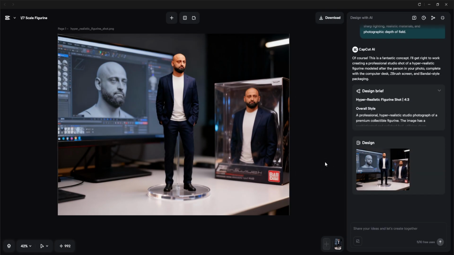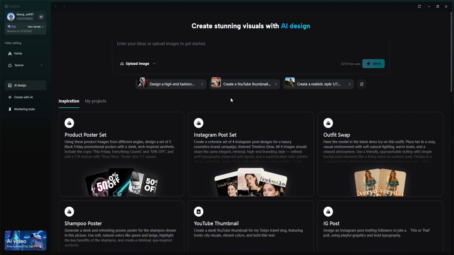And here's the result. This looks insane. A realistic figurine version standing on a clear acrylic base, surrounded by the computer setup and packaging box, all perfectly detailed. The textures, lighting, and proportions look like a real physical model. Now, let's finish the AI design section with something cinematic. We'll create a cozy product image, a close-up of a candle designed for the holidays.